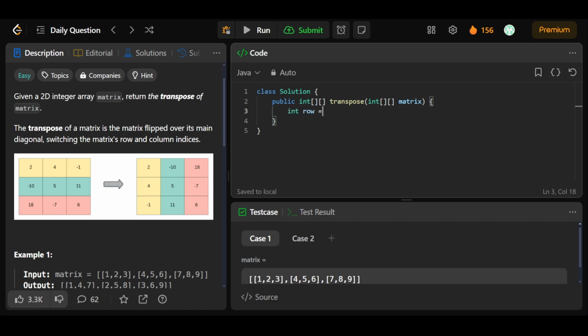So firstly, let's get the number of rows, that is matrix.length, and the length of each particular row, the number of columns, equal to matrix[0].length. After that, let's create the answer array, new int. As we have to convert rows to columns and columns to rows, in the position of rows we have to put the number of columns, and in the number of columns we have to put the number of rows. So we are just interchanging it, otherwise we could have done rows and columns.